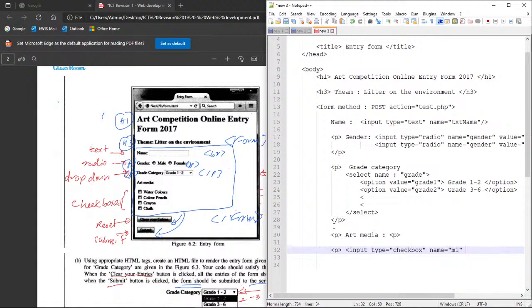Some media 1, and the value should be equal to watercolors. Watercolors, water C. Value is taken, right? So if space is enough, or since I don't have enough space, colors, right?